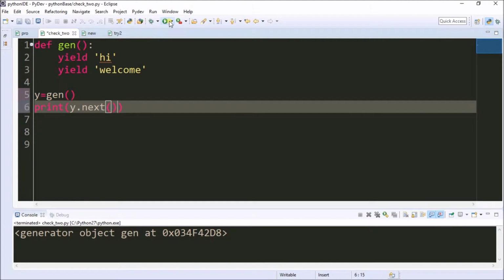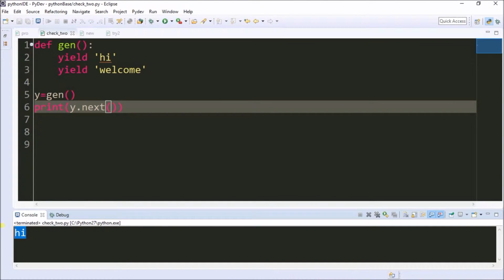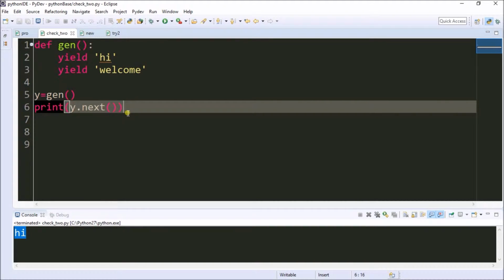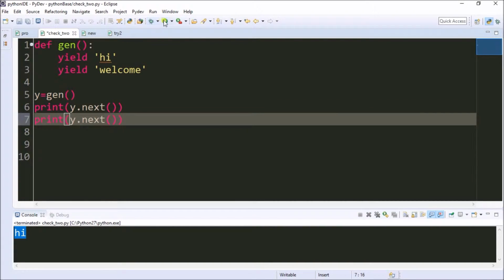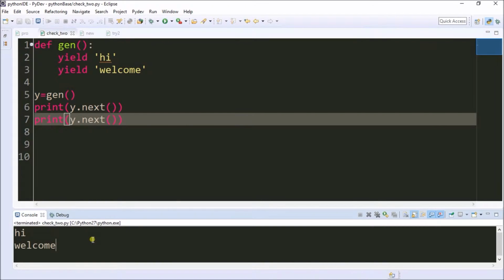Now the first value, "hi", is printed. If you want to know the next value, you need to repeat it again: "hi welcome". So each and every value can be retrieved from the generator function. It generates a value each time, but with the help of the next function we can get it.